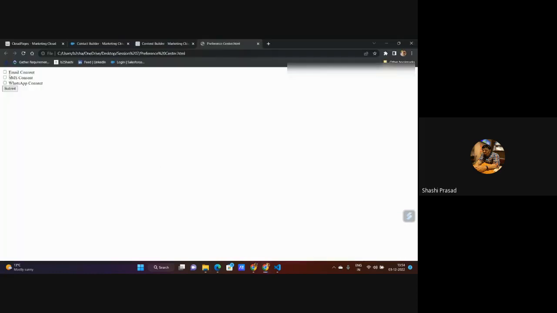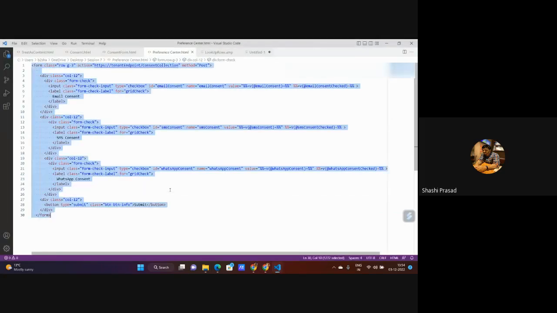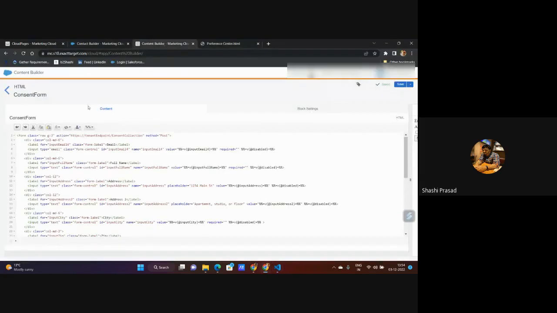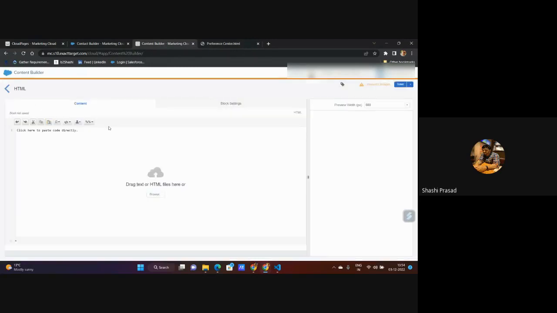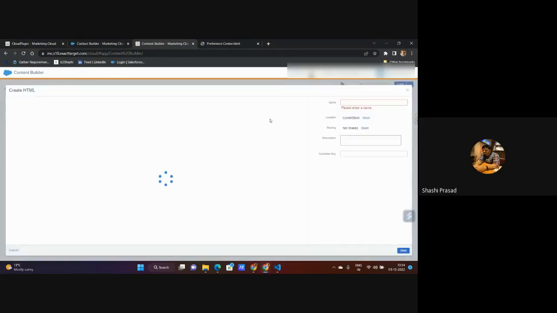Yeah. So you see, this is the form, right? So now let's say I copy this and create another one, say preference center, content block, HTML, and I add it here and call this preference center.